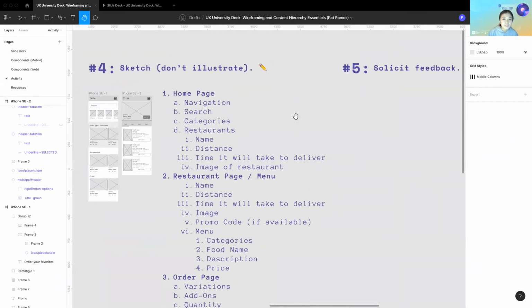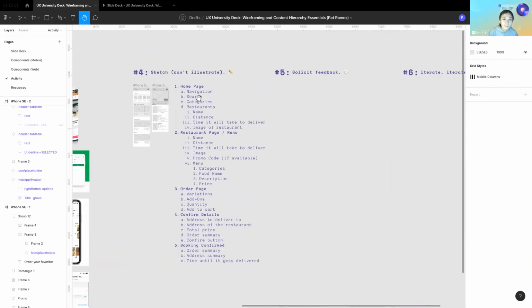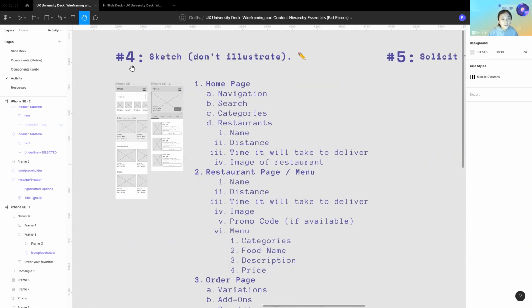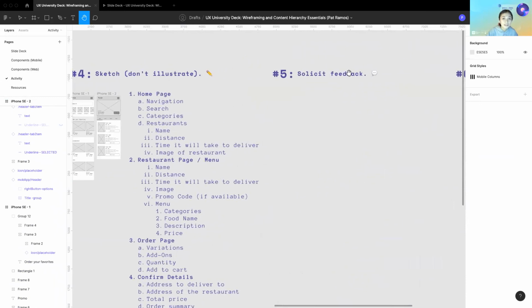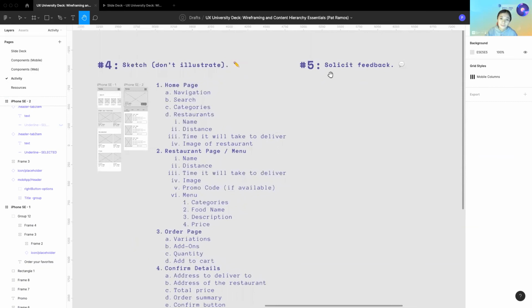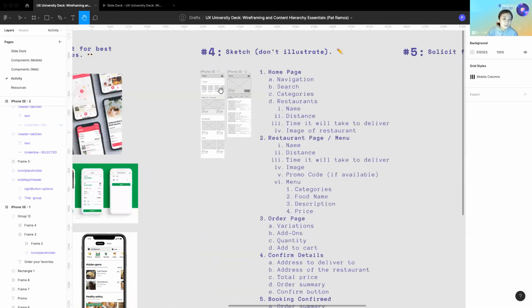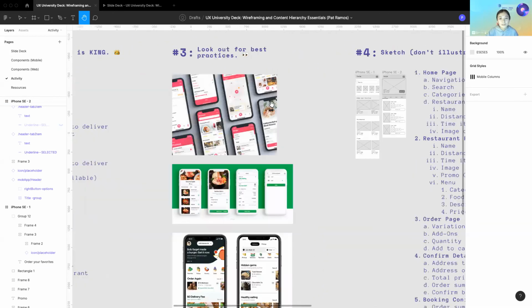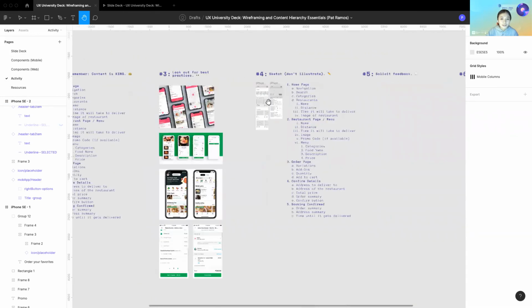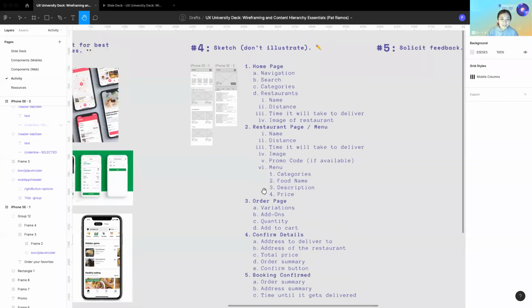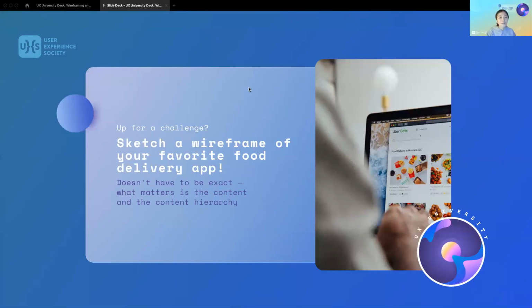For step number 5 and number 6 naman, we can't really do it right now since you haven't finished the sketches. But basically, once you've had all of the wireframes already, you guys can solicit feedback from your teammates or your mentors also, since you have mentors naman as well. And then iterate based on that na lang. So I think that's it for the activity. Very short lang naman, just a walkthrough. Then it might take super long na if I go until the next pages pa.